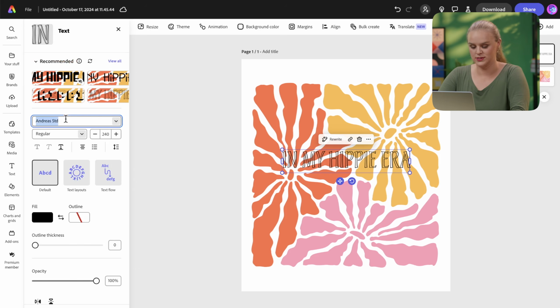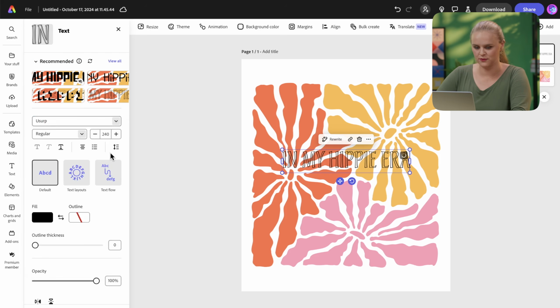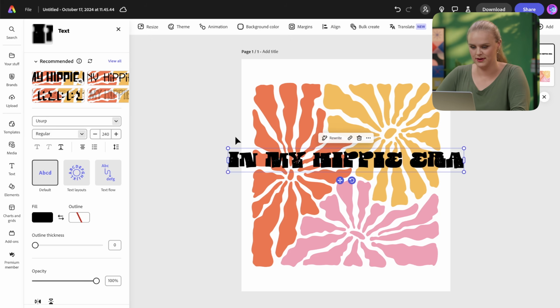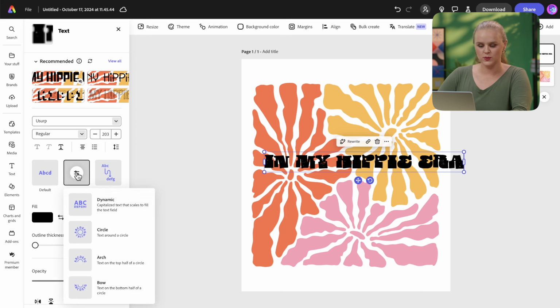So I have one chosen out already. And we're gonna go for this kind of retro, hippie font. There we go, okay? We can resize it if we need to. We can center it, we can align it, and we can also change the text layout of it. So we have different options.